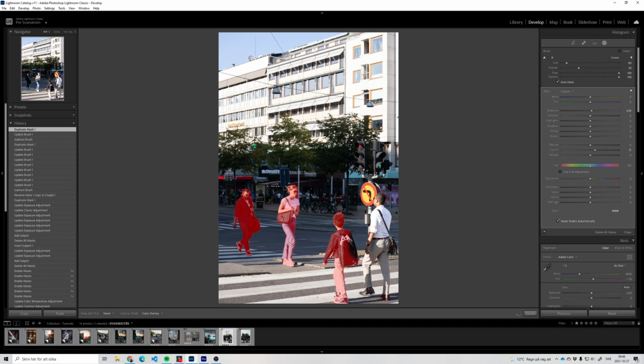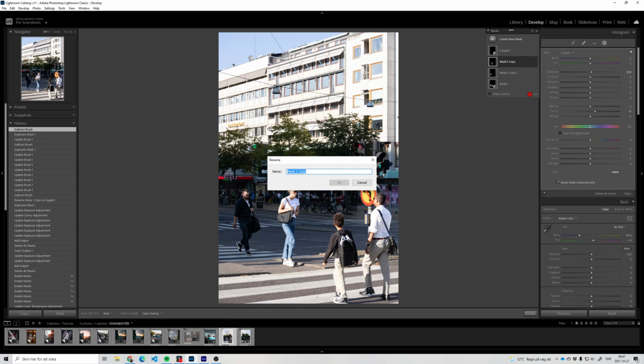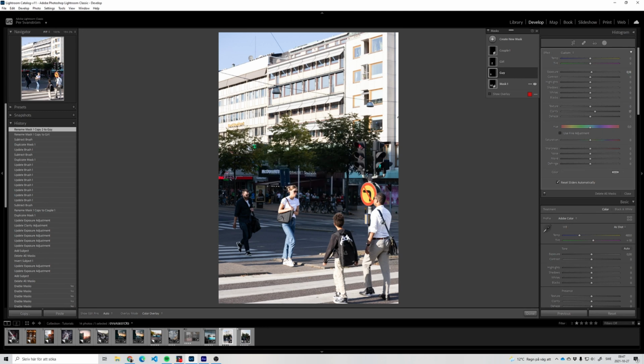I'll do a third mask. You probably guessed this by now. And I'm gonna do another brush subtraction. And here I'm gonna deselect the couple and her. That way I have the dude in the background on his own mask. Let's name them. And just by that, we have a couple mask, a girl mask, and a guy mask. Sorry for the naming. That means that we can right away make changes individually on these three.